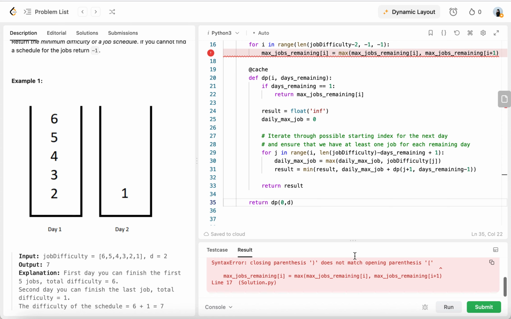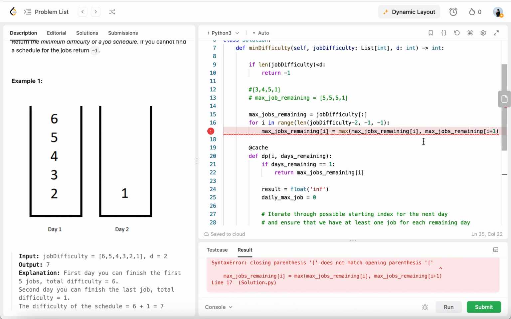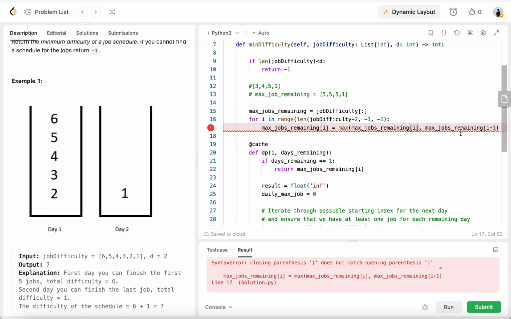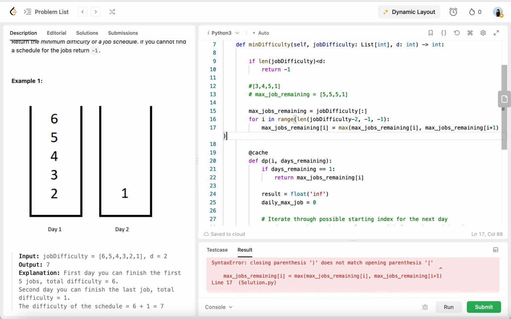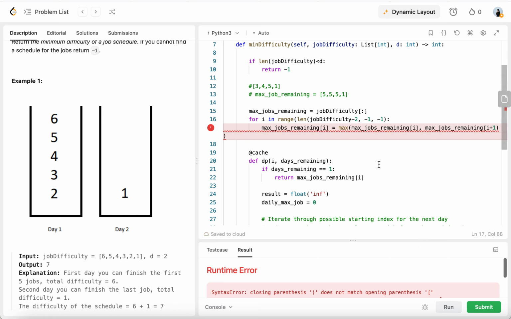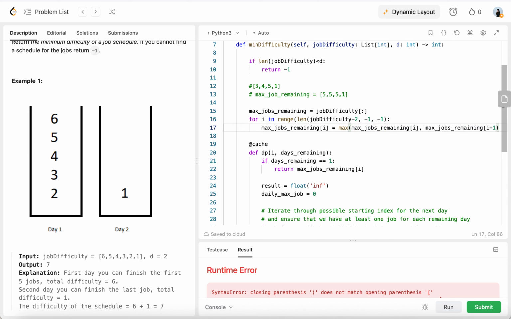Closing parenthesis does not match opening parenthesis. Max jobs remaining i equals max between max jobs remaining i and max jobs remaining. Oh, sorry.